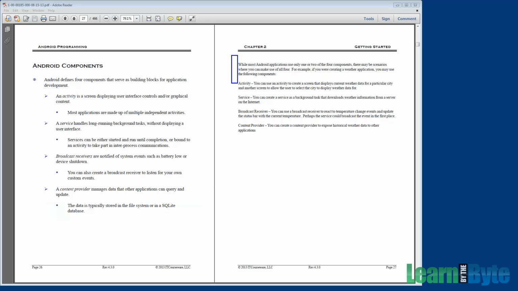So a lot of times when you do this kind of work, you're going to only use one or two of these building blocks. Maybe you'll build an app that's composed strictly of activities, or maybe mostly activities and a service or something along those lines. But it is possible there might be examples where you could even use all four of these. A scenario that's being pointed out here is that maybe you have some sort of weather application. Maybe you have a couple activities. One of them is a screen that displays current weather information for a particular city. And maybe you have another screen that allows you to customize the app. Maybe select which city to display the weather information for.